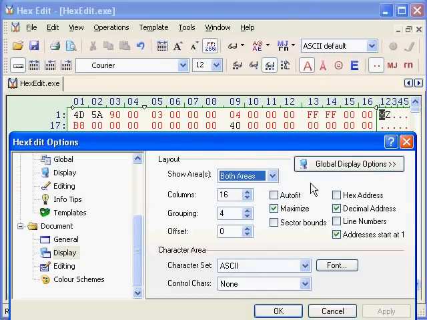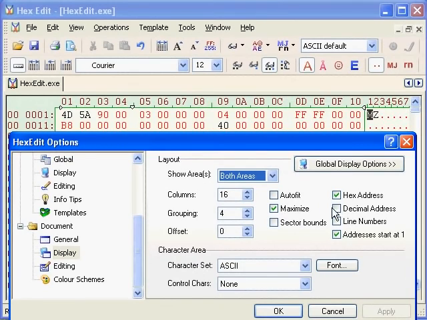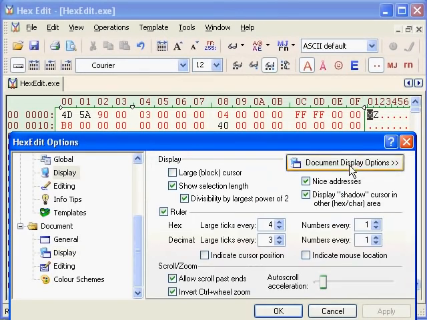And while I'm in this page, I may as well switch to hex addresses so we can try the hex ruler. I'll turn off decimal addresses and I'll set addresses to start at 0 again. Oh, you might notice this shortcut button which takes me back to the global display options. A nice tidy display for the hex ruler uses a column grouping of 4 and say large ticks every 8.